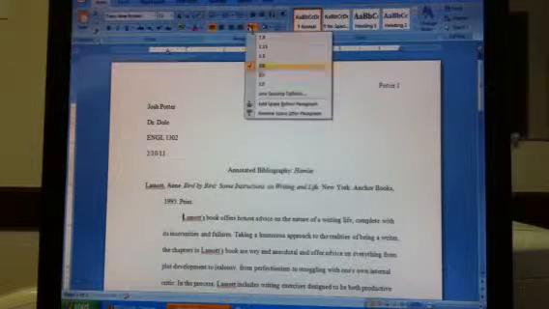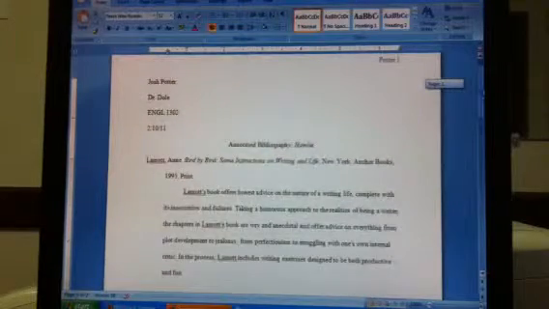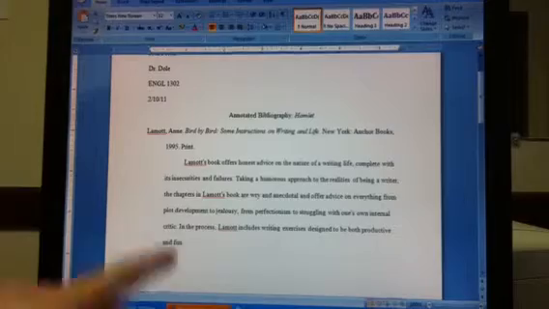Sorry, I had a lot of weird stuff happen when I copied and pasted. But this is what it's going to look like entry by entry. And then your next one, just hit enter, and if it doesn't tab you back over here, you can just hit backspace and it'll take you back to the left side. Put your next citation entry.